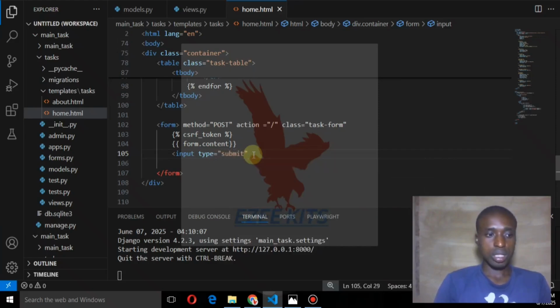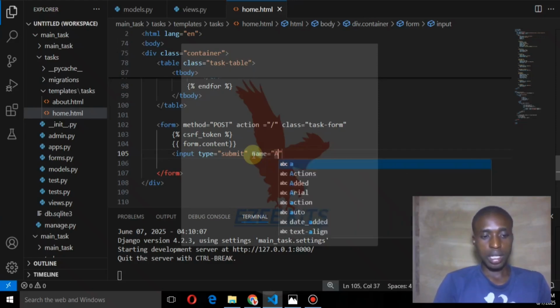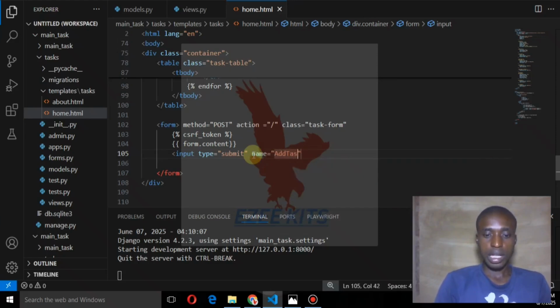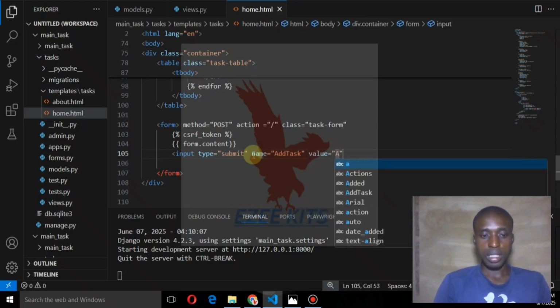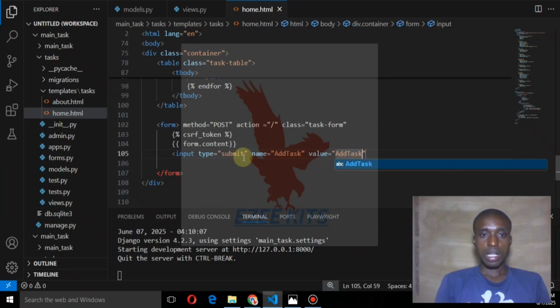We can just give it a name. We can give it a name like add task. Remember, the name is your choice. So also want to give it a value. Also add task. So as of now, everything seems to be working well.